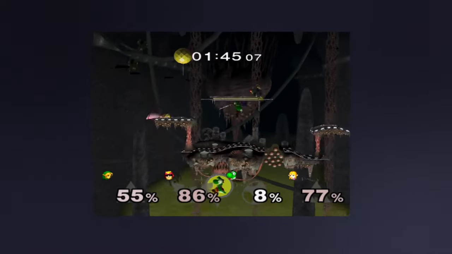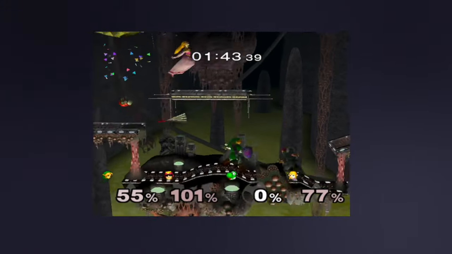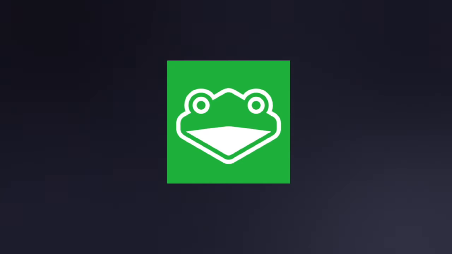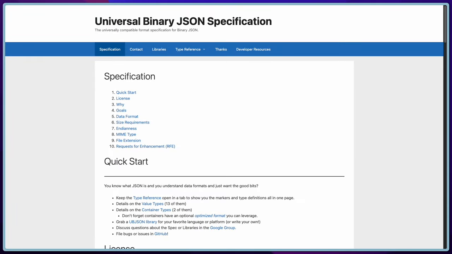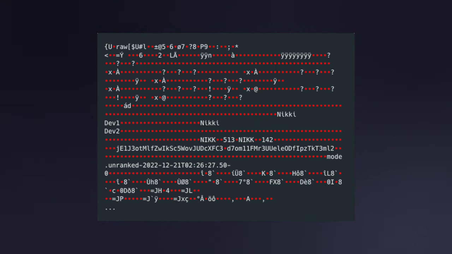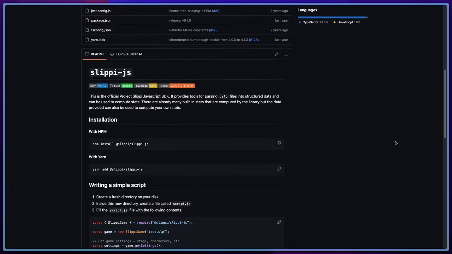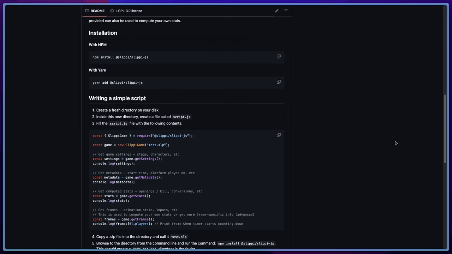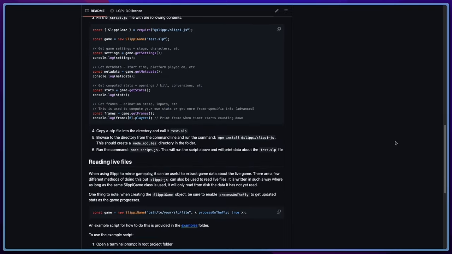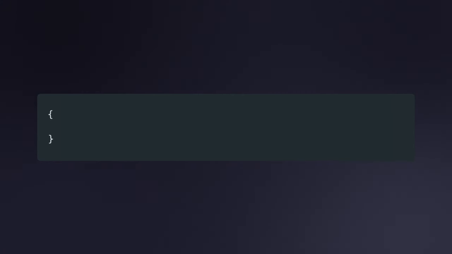Let's take a look at the format that Slippi uses to save replays. Slippi files use the .slp extension. They are stored using Universal Binary JSON, a format which aims to be a more efficient binary representation of JSON. It's not human readable, but it is easier to parse in code. This is a Slippi replay file. It's all in binary and optimized for playback, but Project Slippi has a library that parses Slippi files into a more user-friendly format. There are two components at the root of the file.